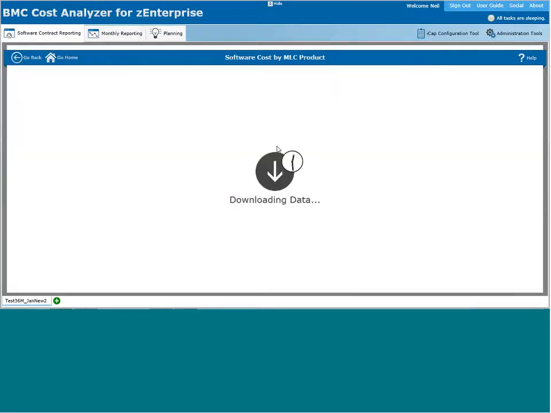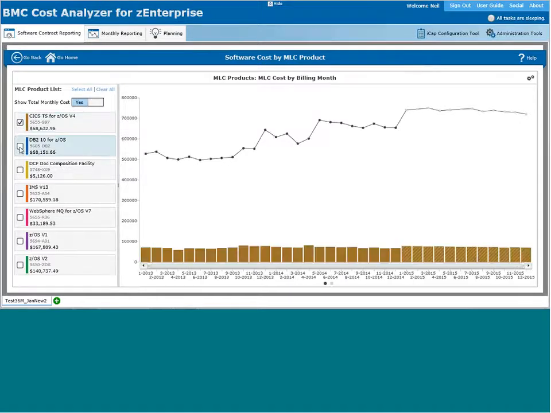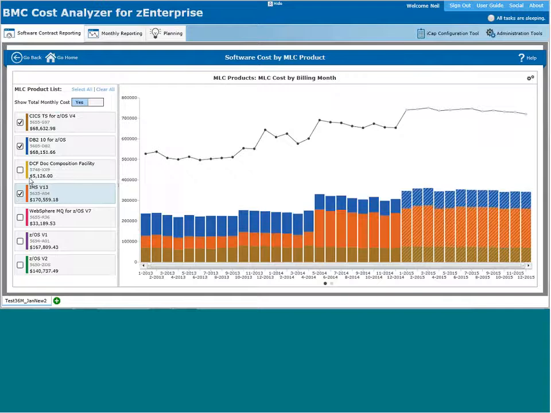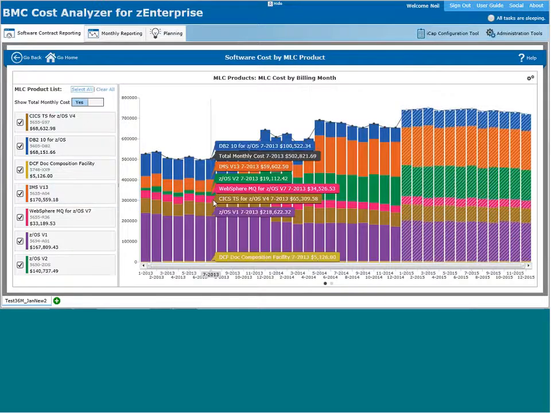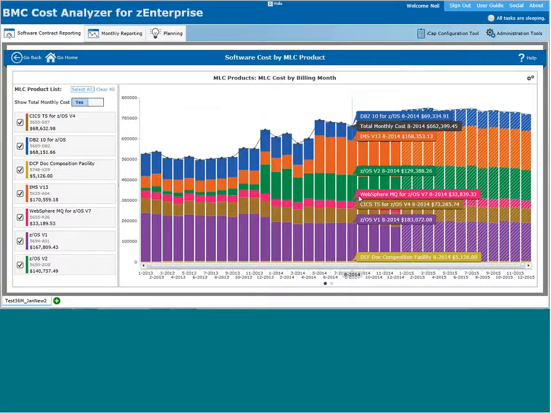Now we can change this view and look at it from your MLC products and how they're contributing to cost. So again, if you want to see CICS, DB2, IMS and their contribution, or see them all over time, and seeing how they're apportioned over time and how they're contributing to your overall bill.